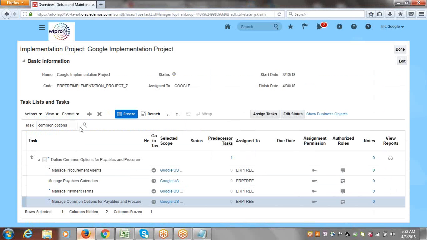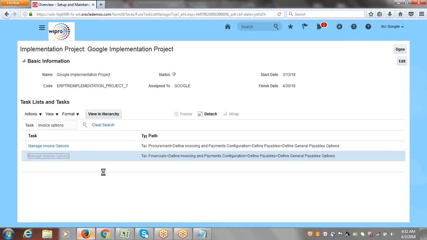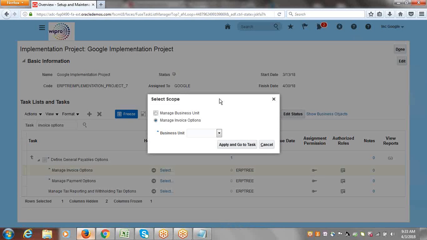So search for invoice options. Manage invoice options, click on the task. The invoice options are specific to BU, so we have to select BU as a scope. Click on the go to task icon. We'll just finish within 5 minutes, please. Click on this selected add, then say apply and go to task.